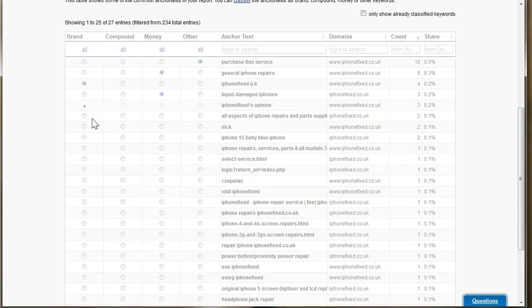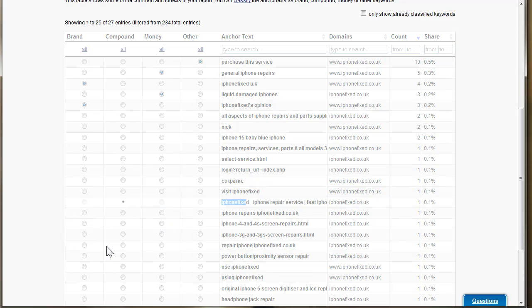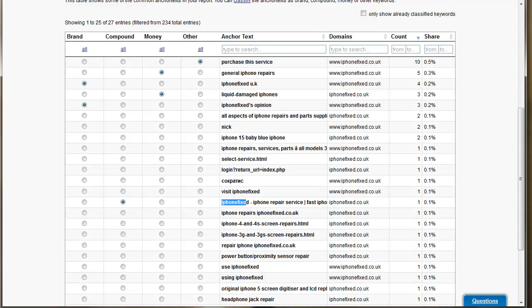I'm going to try and find a compound one. Oh, okay. So where you've got iPhone Fixed and iPhone Repair Service, that is a money key phrase and a brand key phrase, so that would be a compound. So I'll just go through these. There's actually only 27, so I'll just quickly do that.